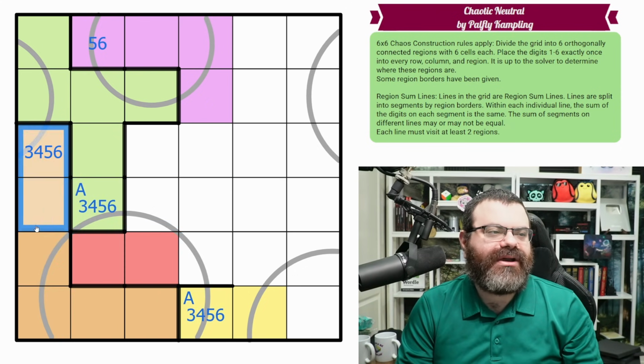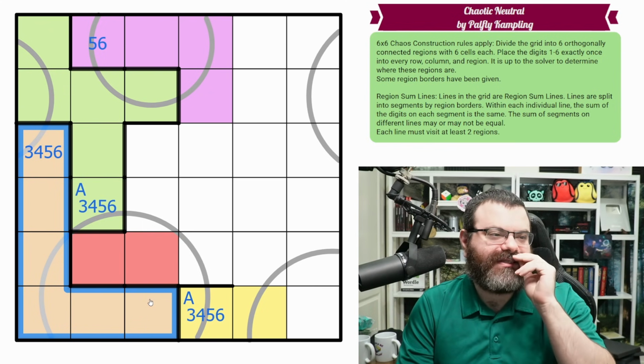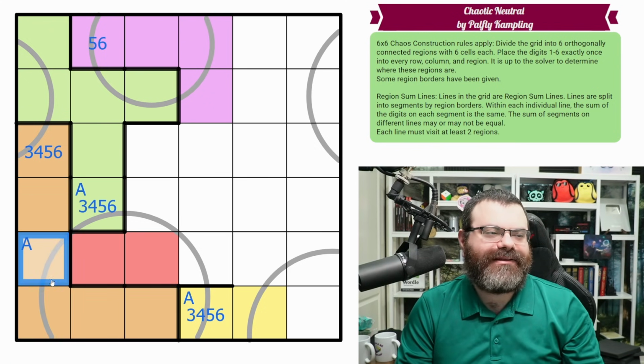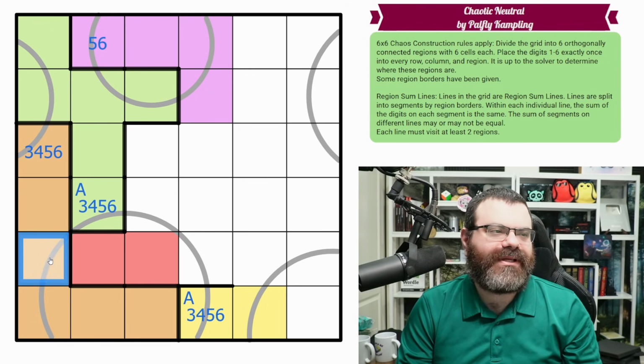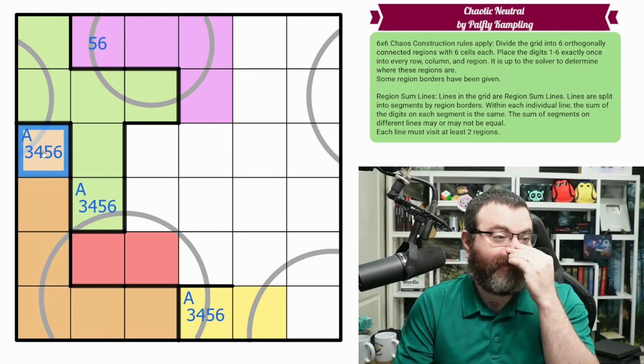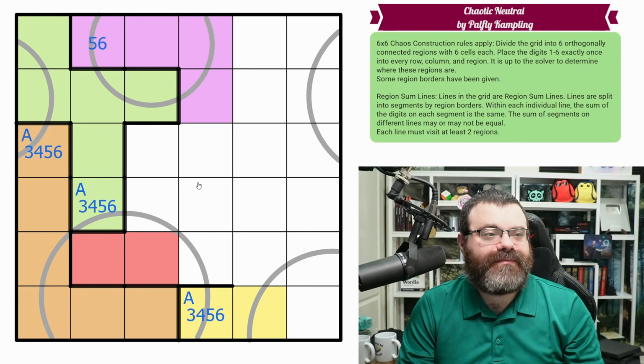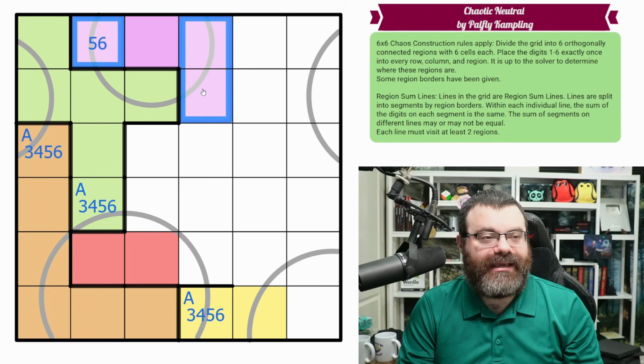Now, where does A go in orange? We know orange has A because it has all 6 digits. This A says not in this row. This A says not in this row. And if this was A, that means this digit plus this digit add to A, but one of them is A, so we'd have to have a 0 with it. There's no 0 in the puzzle. So this is the A for orange. Interesting. Okay. Now, what I was saying is purple's going to need an A in it.